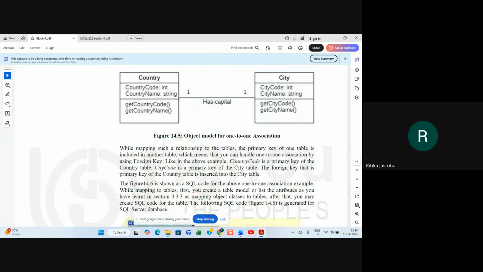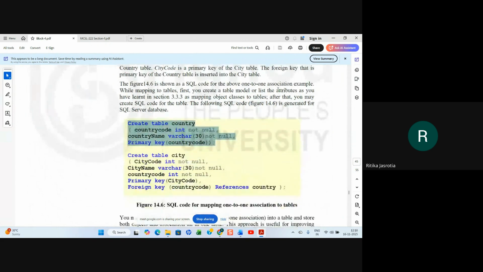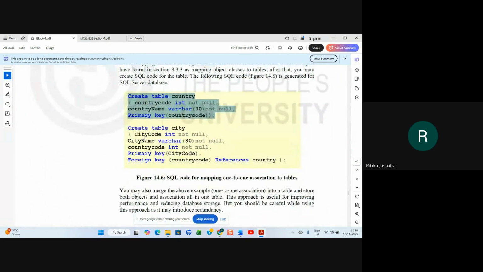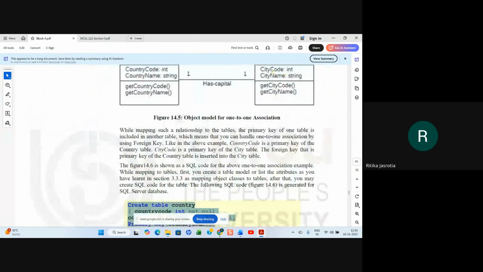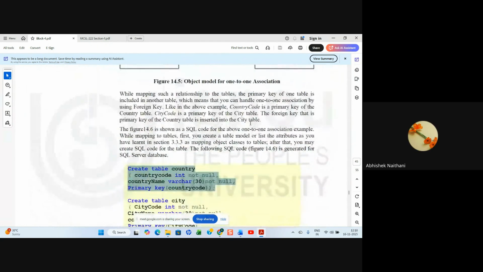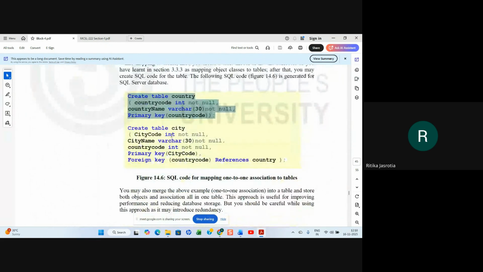We are not concerned with the methods. We are only concerned with the name and the attribute of the table, right? Then for the city table we will create table city. City code is the primary key of the city table. City code int not null, city name varchar 30 not null, country code int not null, also we have added.